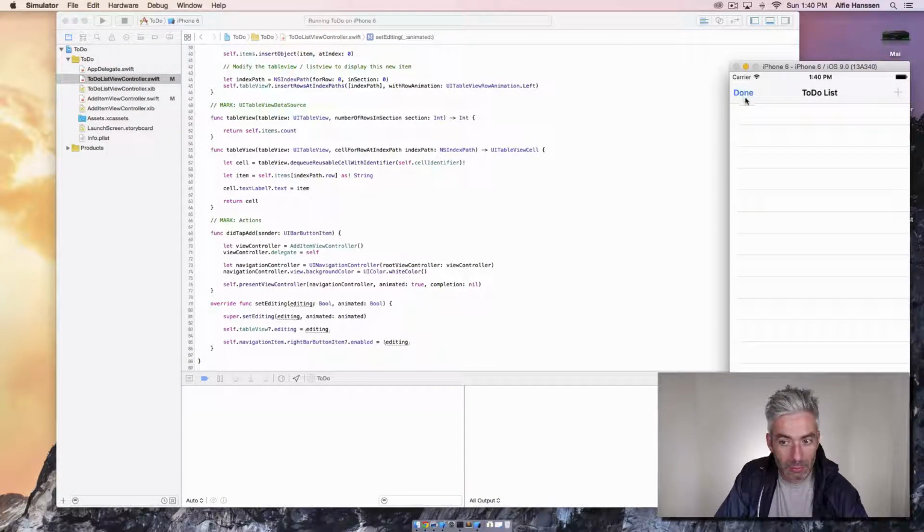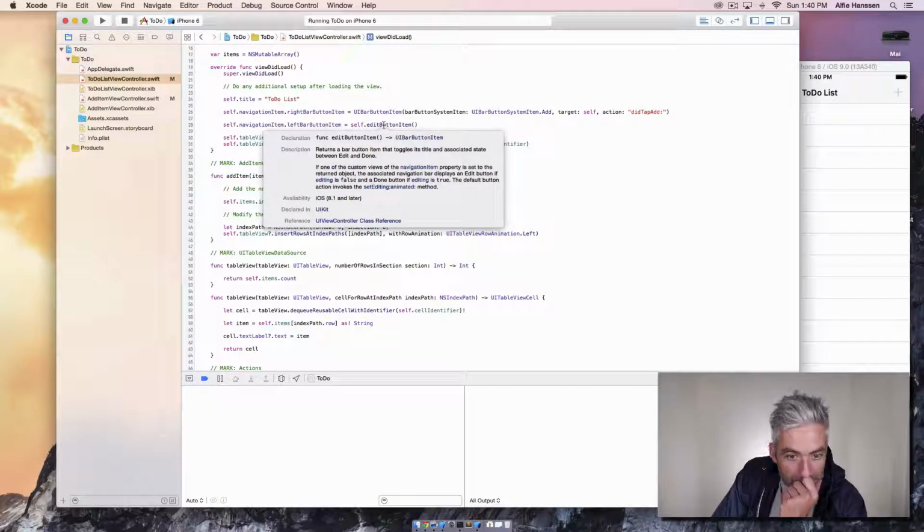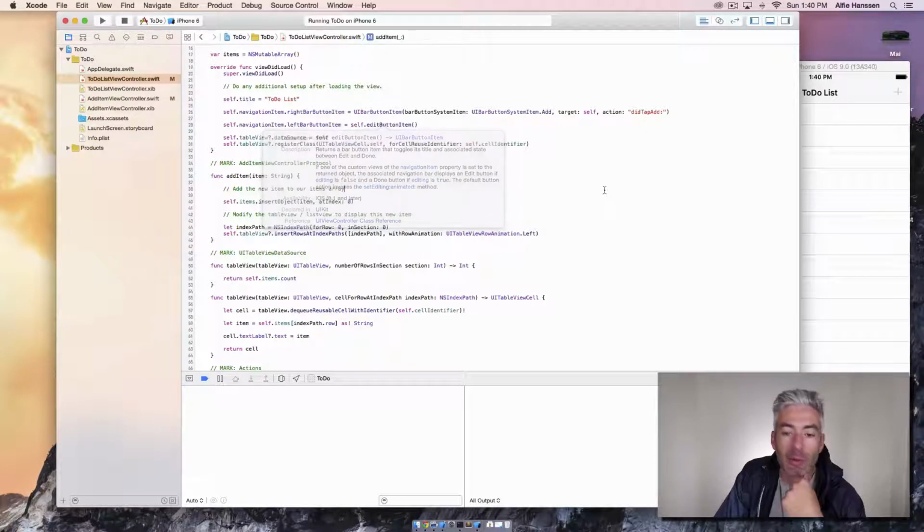We're seeing some nice things take effect here. One of them is when we hit the edit button. If you option click on the edit button, I believe it will tell us that if one of the custom views of the navigation item property is set to the returned object, in other words, the edit button, the associated navigation bar displays an edit button if editing is false and a done button if editing is true. And the default button action invokes this set editing animated method that we're overriding.